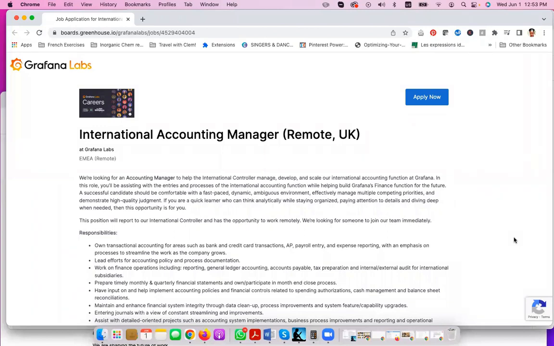Today, we are looking at an international accounting manager position at Grafana Labs. This position is remote, but in the UK. So for those of you who are following from the UK, this is a good opportunity for you. They are looking for an accounting manager to help the international controller manage, develop, and scale the international accounting functions at Grafana.